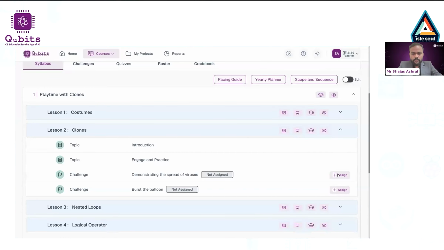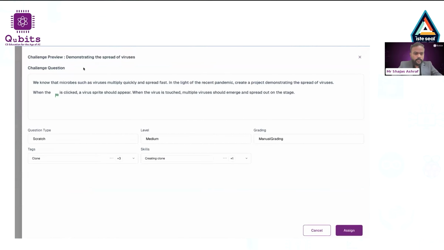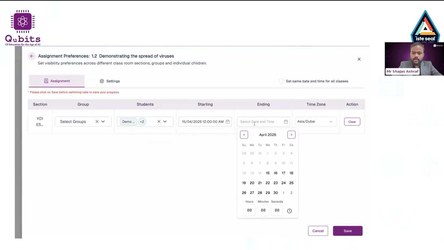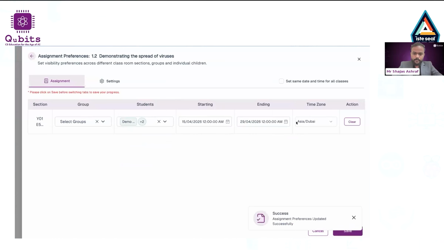You can click on this assign button and then read the question. This is what the students are supposed to do. You can click on the assign button, and it will show all the sections that you are teaching in this grade level. Then you can select the students. For example, if you want to assign this challenge to all the students, you can select all the students from here. Then you can select a start date and an end date, and after that you can click save. Now you have successfully assigned this challenge to all of your students.